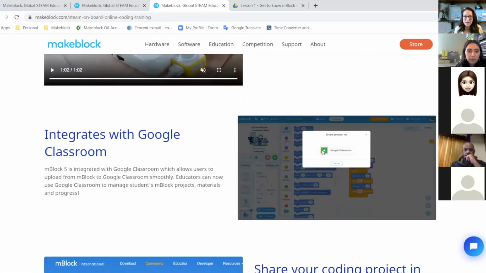Another thing we've done to help our educators communicate with their students is we're integrating with Google Classroom. All of these lessons, and our sharing, which we'll be doing in the future, will show you how to share and collaborate through Google Classroom.